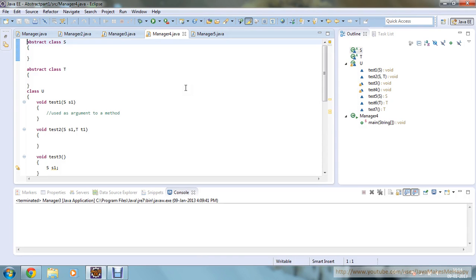As the argument to a method or constructor we are using S and T for data type purposes over here, and these are all data types. ss1, ss2, tt1, these are all for data type purposes. So we are using these data types in the form of arguments to a method or constructor.